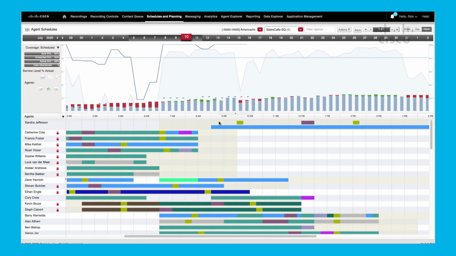I can double click on any of the agent schedules shown to be able to then make modifications as necessary, whether the situation dictates that I should change their in-service time, or perhaps even move their scheduled breaks or training. And we can see here how moving Sandra Jefferson's scheduled start time moved us from a red situation to a green situation. And depending how severe the understaffing or overstaffing is, a supervisor may need to do this with multiple agents to rectify the situation.